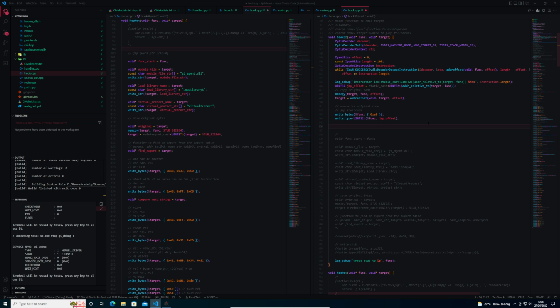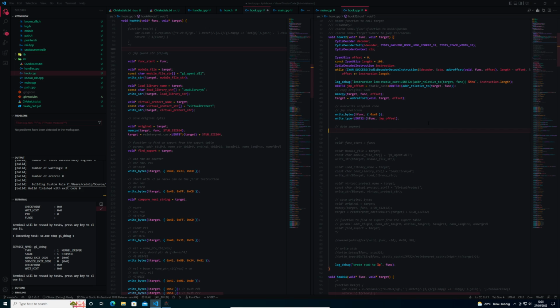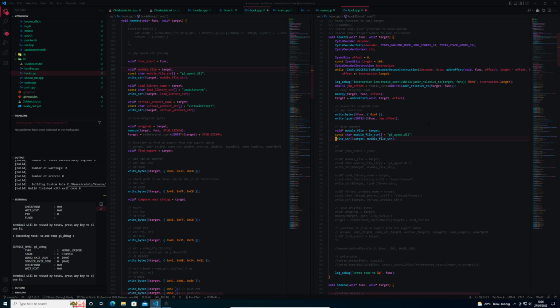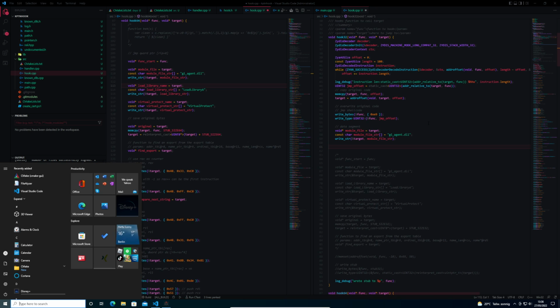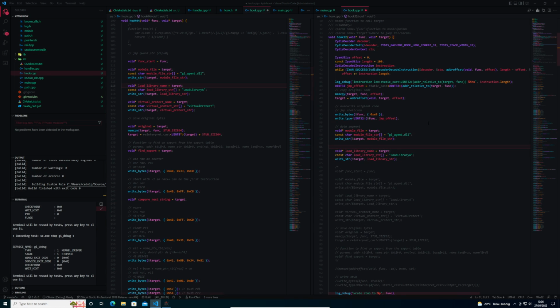First, let's do a little data segment. And there we place the name of the address we are loading, and also we are gonna place LoadLibraryA, which we also need, obviously.